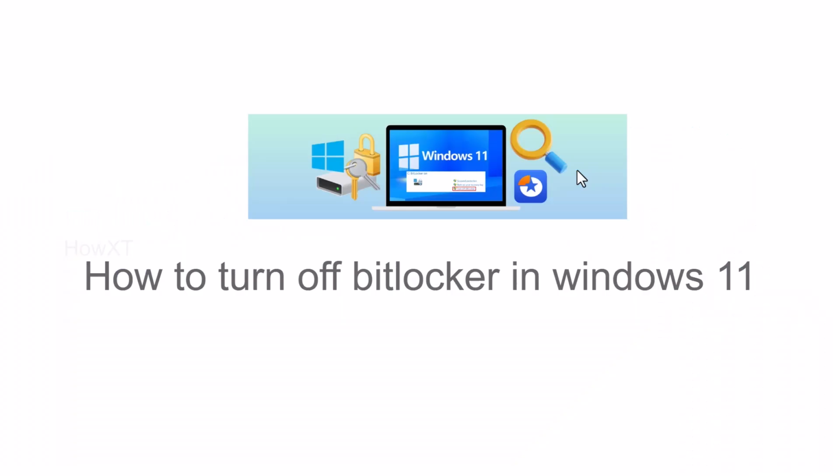Good day to everyone. Today I would like to share how to turn off BitLocker in Windows 11. Let me show you how to do that.